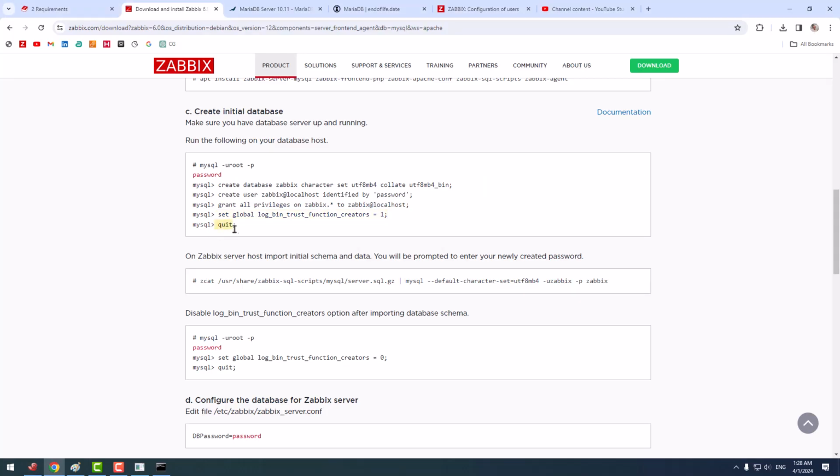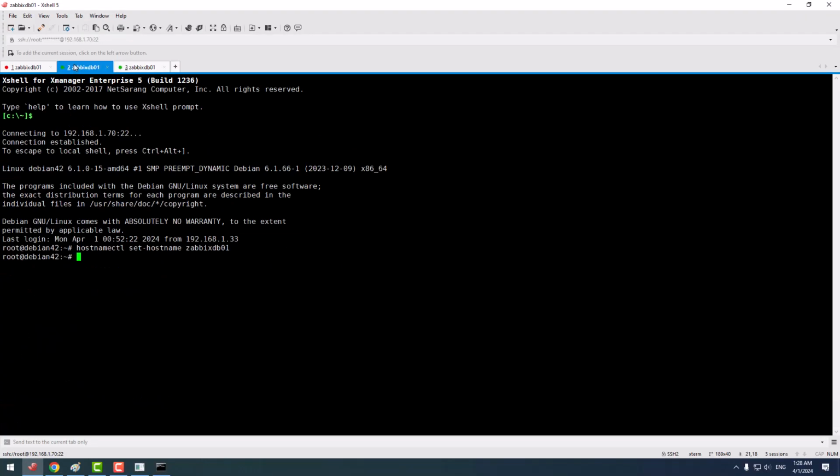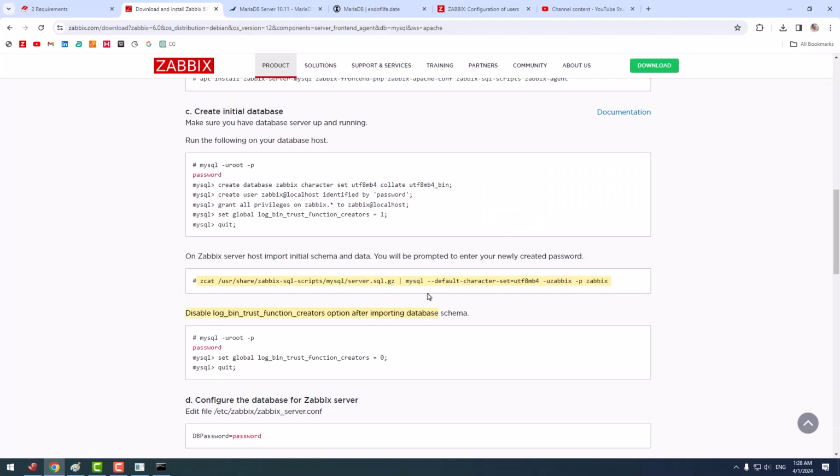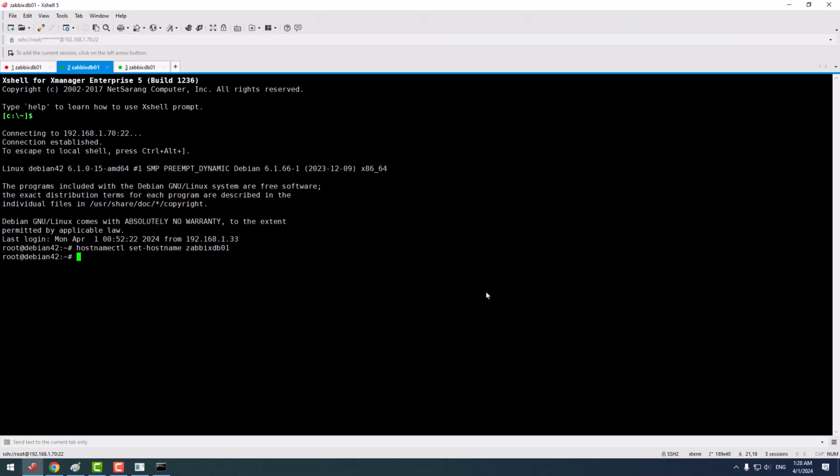So in this step, it says quit session, but we don't quit, and we have another session open here. We will go to this command. This command is using server SQL gz file and imports Zabbix SQL schema to Zabbix database, and we don't need this user zabbix and -p, and we just need Zabbix database name. I press enter here, and database schema will start to import in our database. It takes some time to import the Zabbix database here.